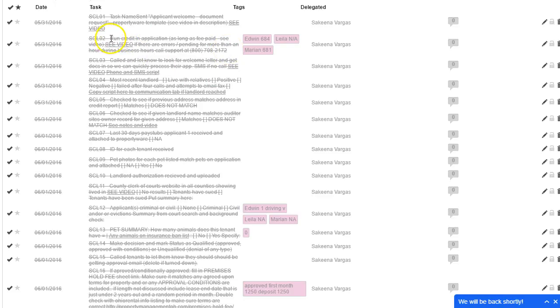The second thing we do is run their credit application, which includes a full background check, credit, and eviction check nationwide. So we go ahead and run their credit and take a look at that. Again, this is the call I said we did, to let you know about the welcome letter and docs and what we need.